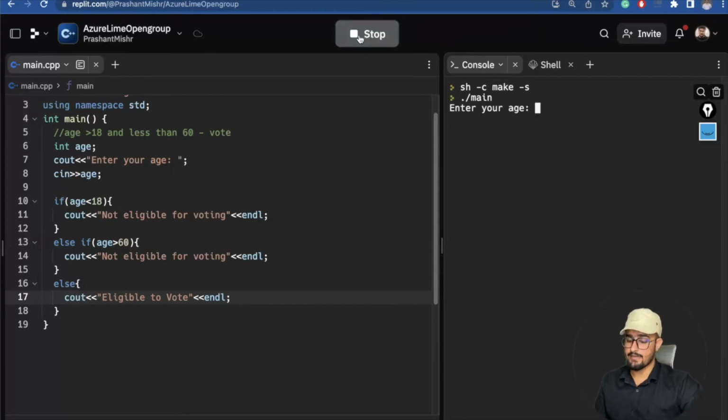We'll run the program again. Enter your age. I'll write 76, and again it will say not eligible for voting. But if I give my age somewhere in the range of 18 to 60, let's suppose 45, it will say eligible to vote. This is how our if else condition works.